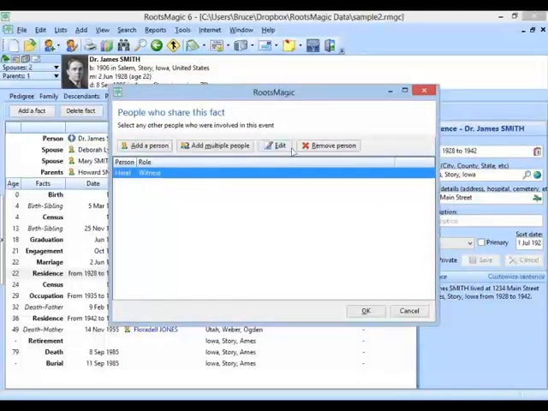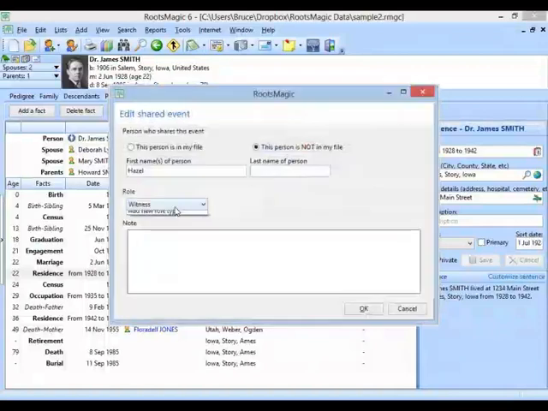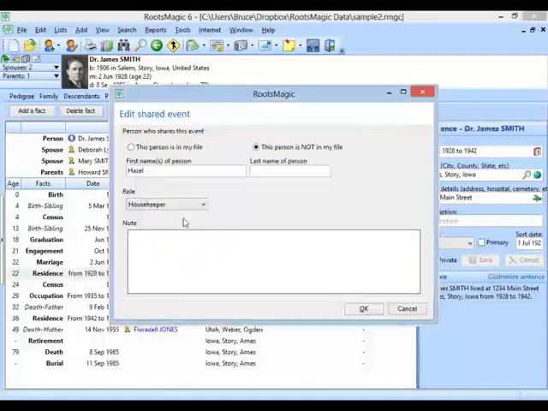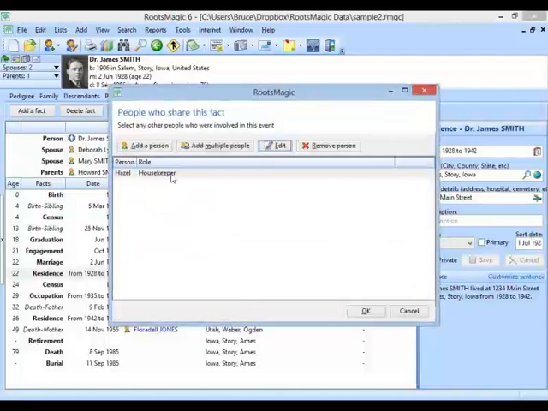And I could create a sentence template for the role. That's a whole other webinar that's going to be coming up. Housekeeper. And so now I've added another person that shares this fact, Hazel, who is the housekeeper. Okay, and Hazel, it's showing me that there's one person sharing this, and when I bring it up, I can see Hazel. But if I go and edit, she's not in my file.